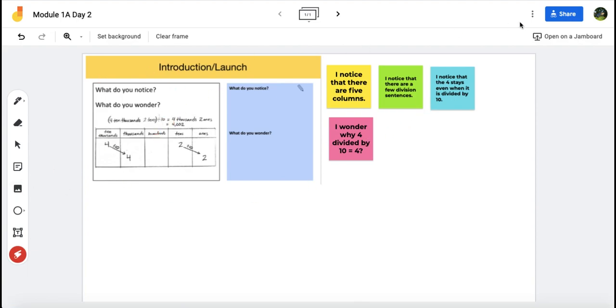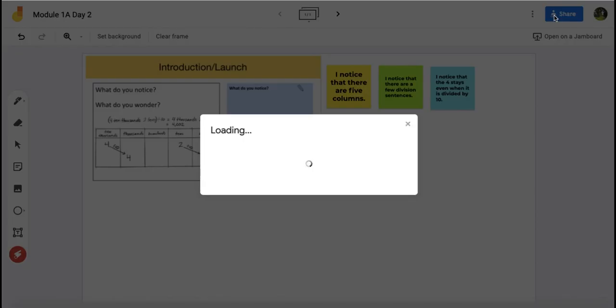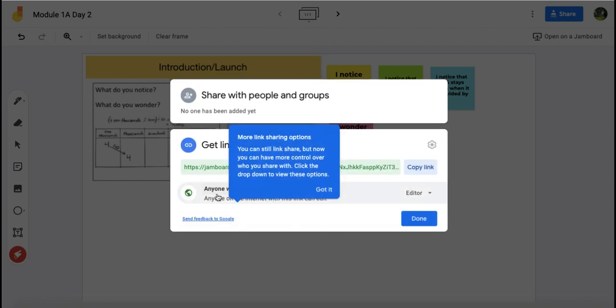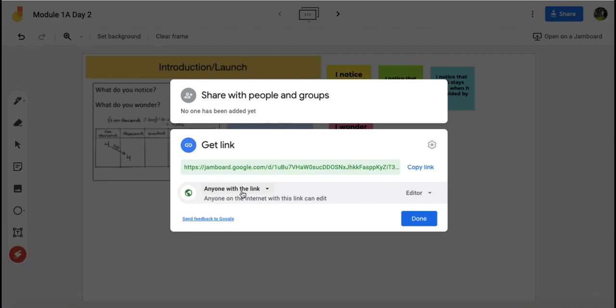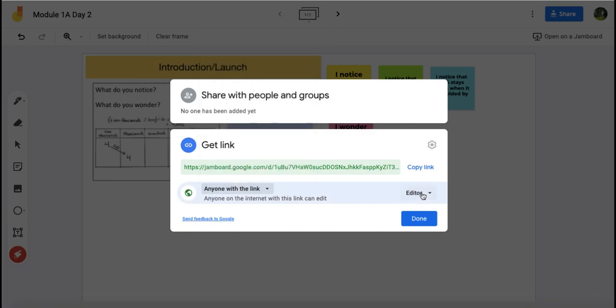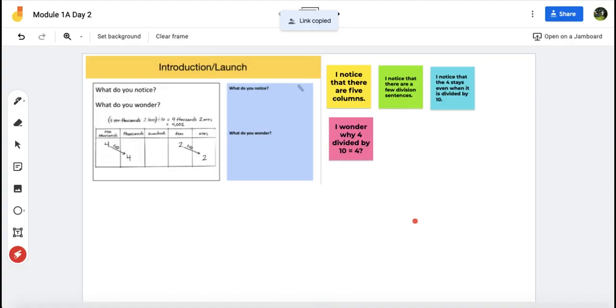In order to share this out with your students, you're going to click on share. Now it'll probably be preset to some other thing where it's restricted. You're going to click on change, and you're going to make sure that it is anyone with the link. So there are a bunch of different options, anyone with the link. And then this is really important. The default is viewer. You're going to want to set it to editor. Otherwise, students can only view it and they can't actually post anything. So make sure it's on editor. We're going to press copy link, and then it'll be done.